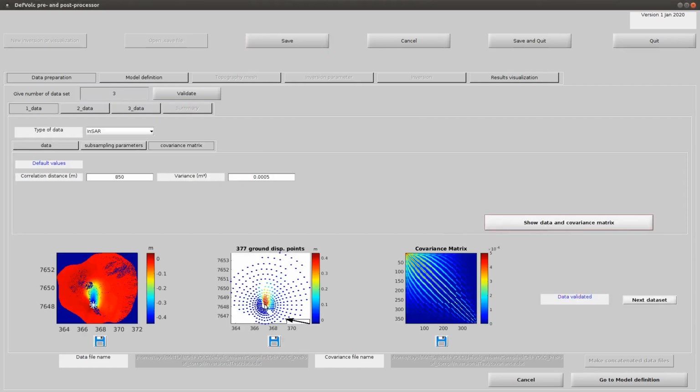What you can see here is that the maximum displacement is moving toward the satellite, and it makes sense because this data here corresponds to a fissure eruption located around here, and the incoherent area here corresponds to the lava flow, and the incoherent area close to the lava flow. And here to the right you have the covariance matrix.